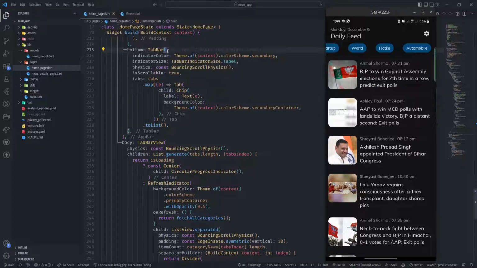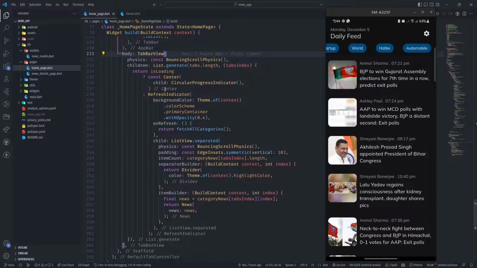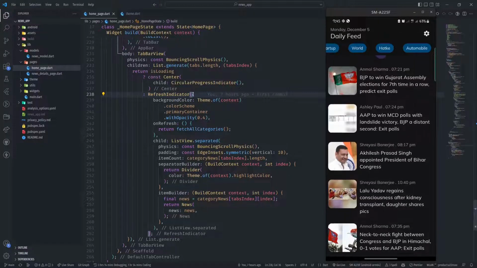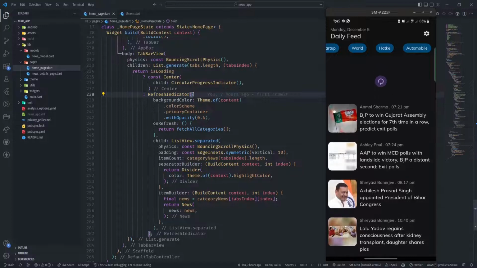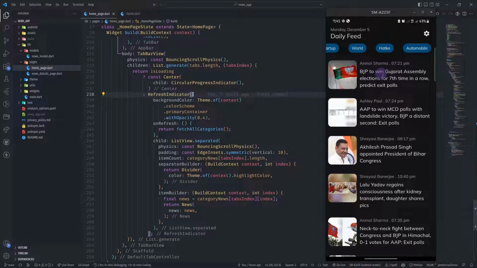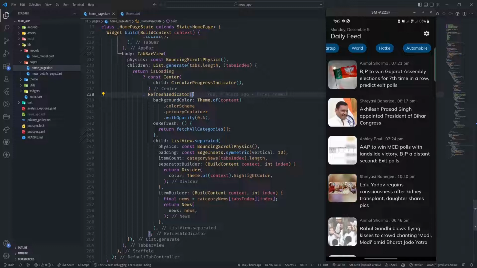Sorry, in the bottom of my app bar I'm returning these chips, and in the body I have my tab bar view, right? And the tab bar view has some children, which is the number of tabs that I have, and for each of them I'm returning a list view, right? But I've wrapped around the list view a refresh indicator. So what that will allow us to do is we'll be able to pull down to refresh. So as you can see, I'm pulling down, and when I leave it, it's going to refresh the list of news we have, right? So as you saw, some things changed.